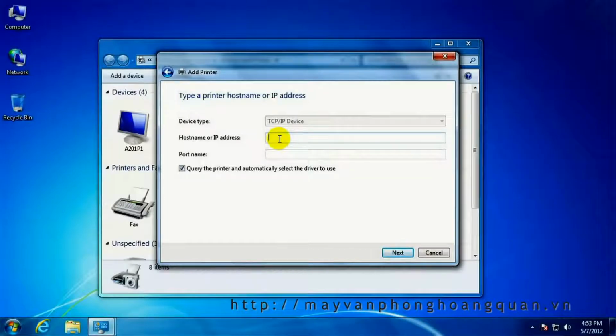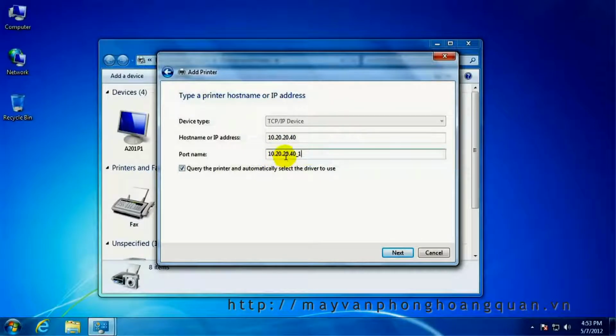In the host name or IP address box, you can enter the IP address for the printer itself. Now the port name doesn't make any difference, you can leave that as it is, or you can name it whatever you'd like. Once done, we'll go to Next.